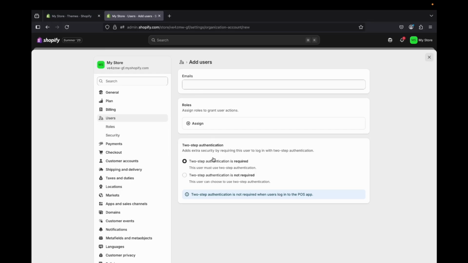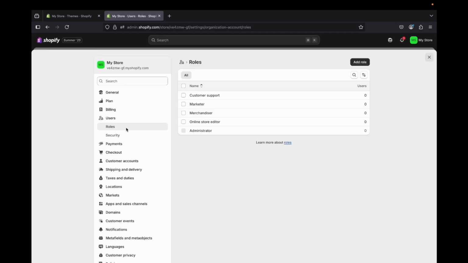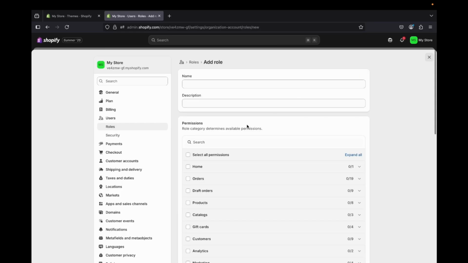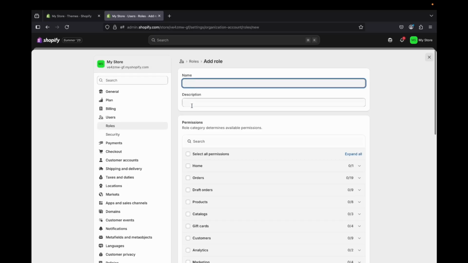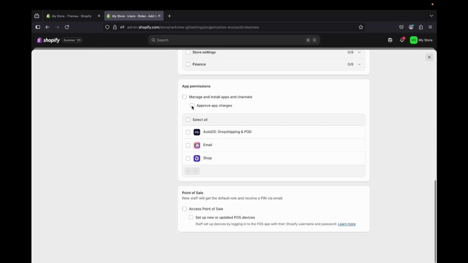But you can also add extra security by ensuring that the specific user who is going to log in and have this kind of access sets up two-step authentication, because this will make things more secure. Okay, so now going back to roles, you can create different roles, of course. Over here you can see all the roles you have in your store. You can also add a new role, giving it a name, description, and different permissions and things like that.